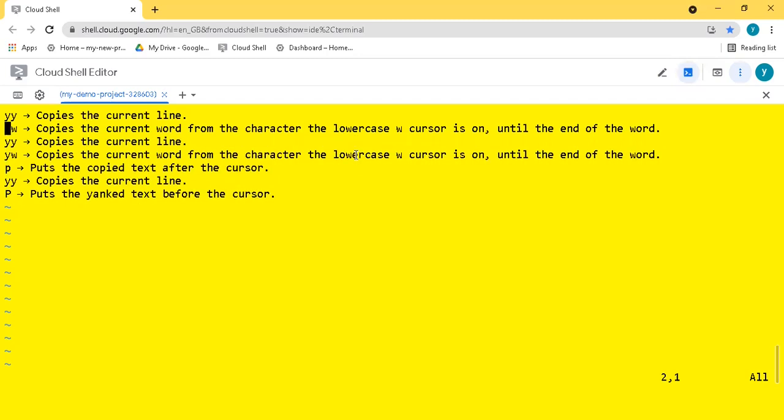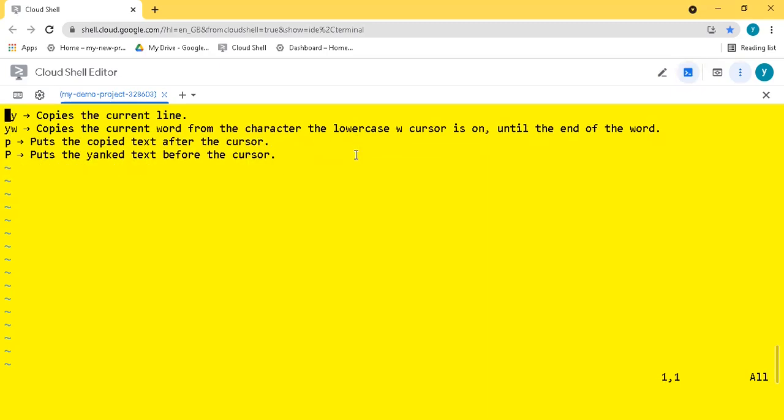And what else is there? Let me undo the changes first, so that the file should remain intact. So the first option is done, third and fourth are done. The second option is YW. Let's say I want to copy a word. So I will simply mention YW, and in the last I copy it. Let's say I want to paste it here, so I will press P. So it is written here in the last.